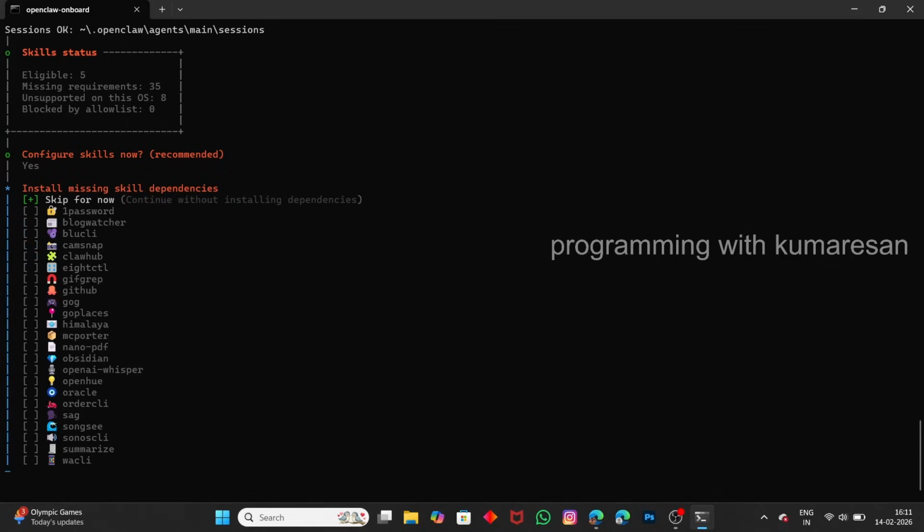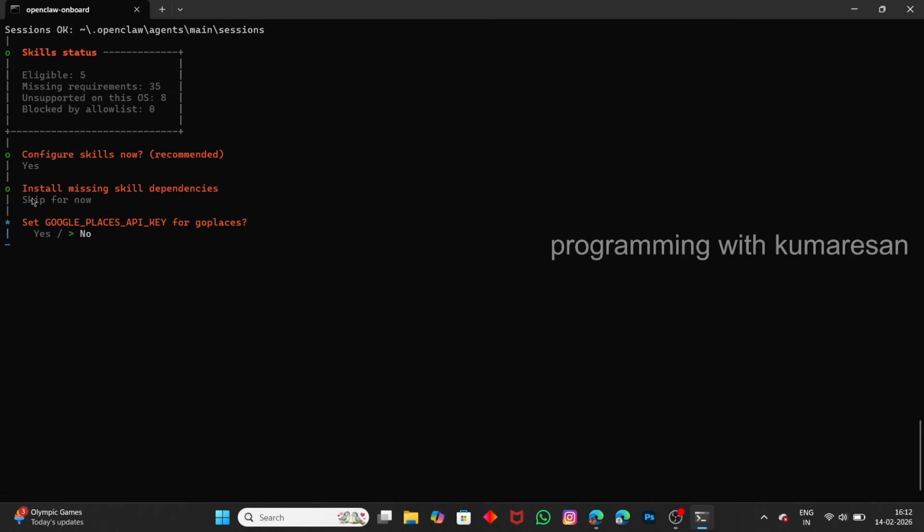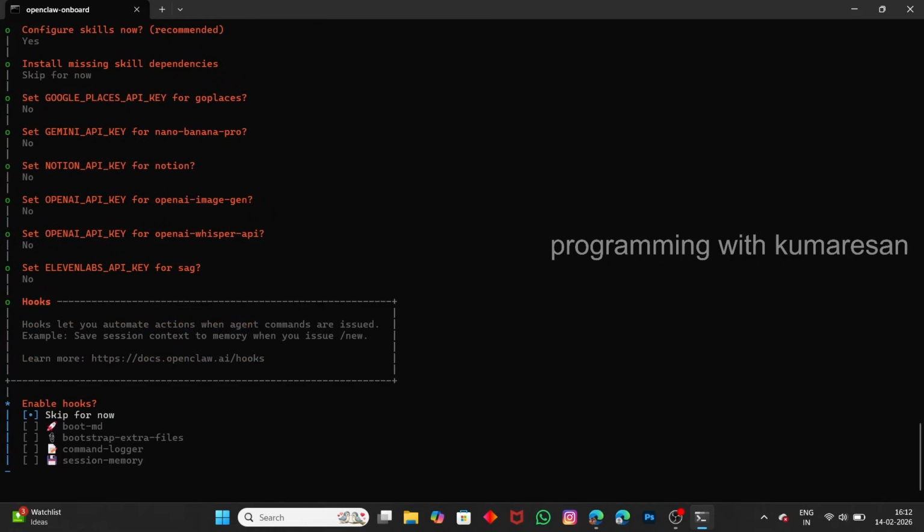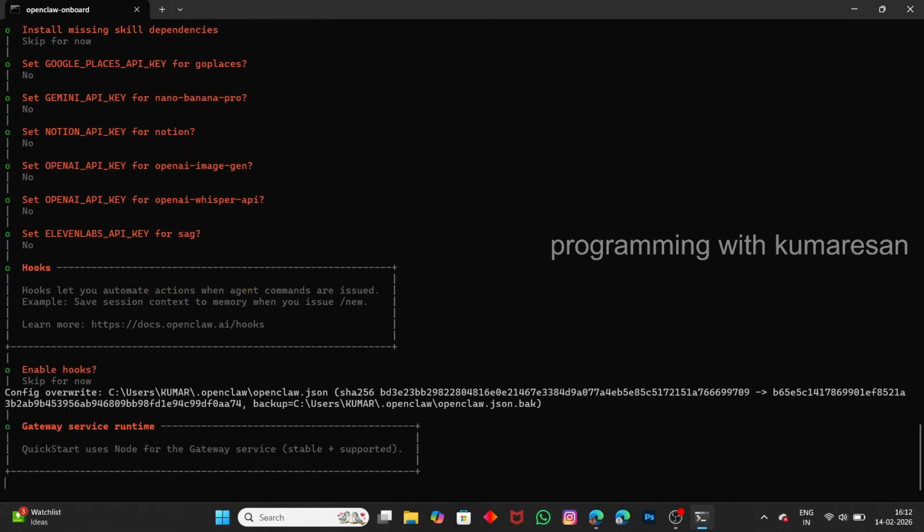You can see now it shows a plus sign, right? And press enter. Earlier it was a dot. If you press space, it will be a plus. Then enter. Set Google Places API? So just select no here. Then enable hooks? Let's also skip this for now. Press space and enter. You can see it is installing the gateway service.